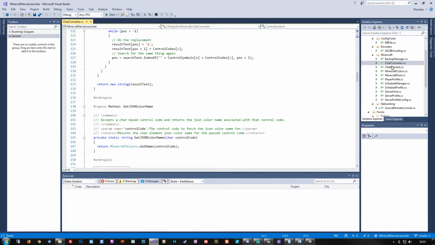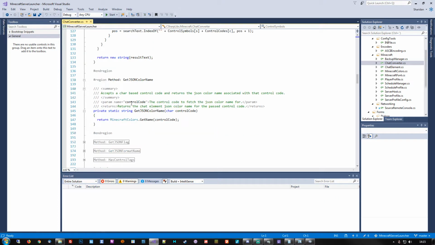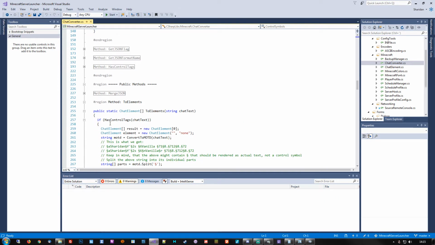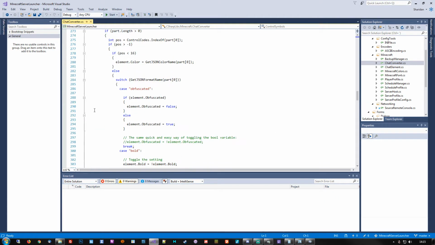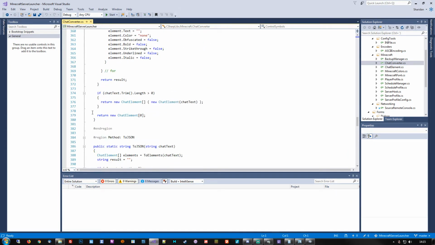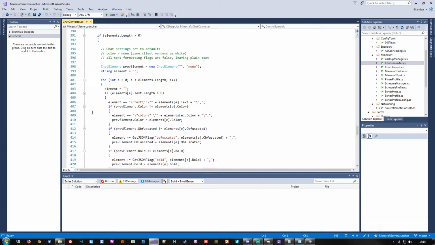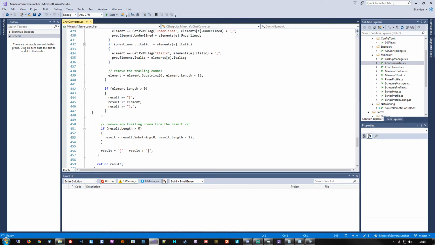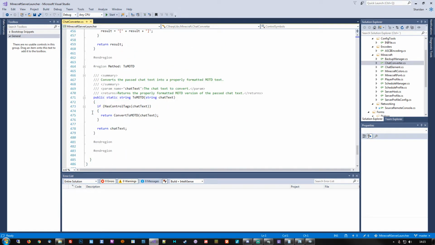Or is it part of the chat element? I can't remember. We put it in here somewhere. There's a conversion of it. But we'll go through and get those fixed when we start building the custom user control for it, and then take it from there.